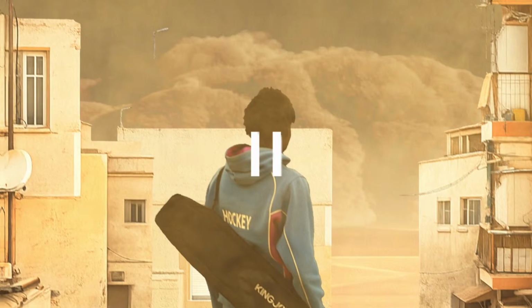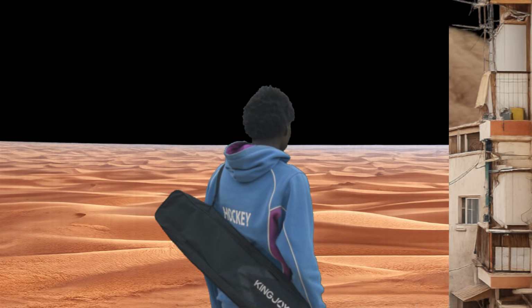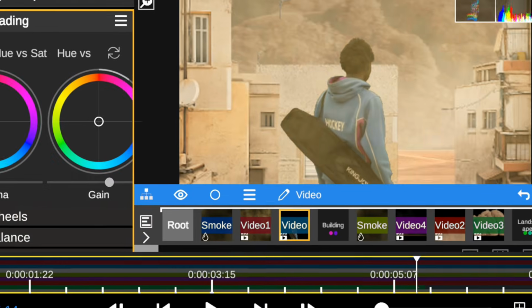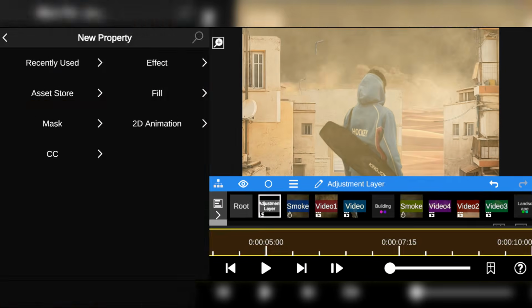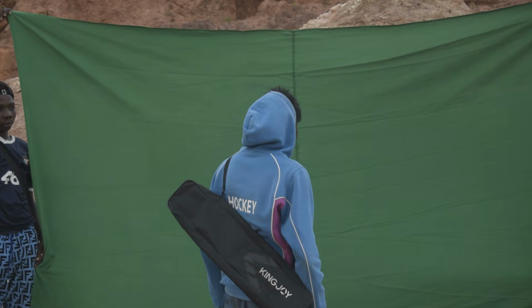Today I'm not going to show you what to click. I'm going to explain why I made every compositing decision. In the next few minutes you will learn how to create this cinematic sandstorm effect entirely in the video app, from the background placement to the final result. So without any further ado, let's get started.